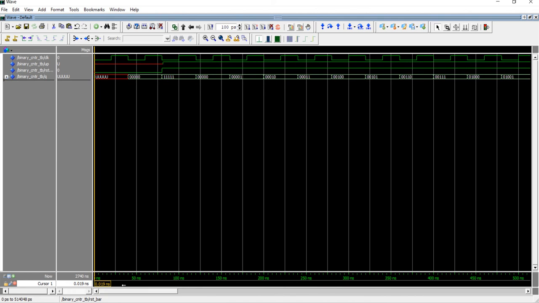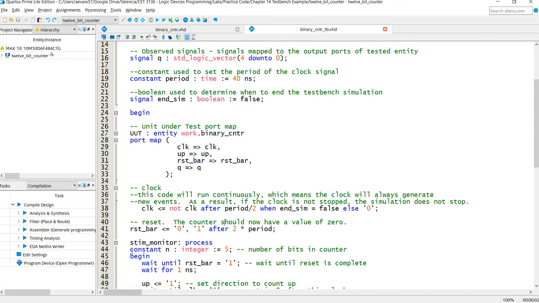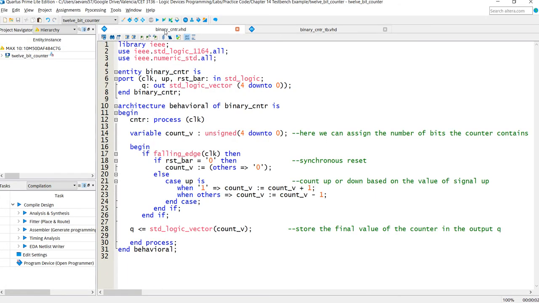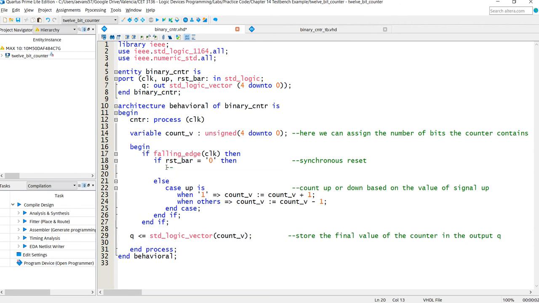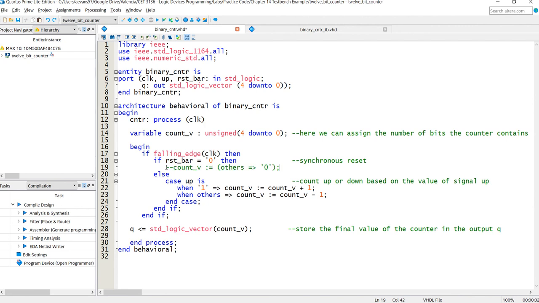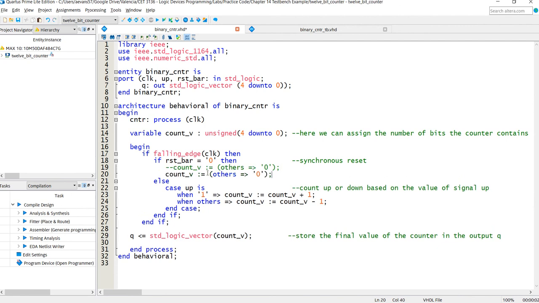Now what we're going to do is throw some errors into our code and look at how the test bench will respond. So I'm going to go back to the binary counter code, and the first thing that I'm going to do is change the reset value. So instead of resetting it to 0, which is what is expected, let's make count V something else. Just at random, I'm going to pick the value 0, 1, 1, 1, 0. I'm going to save that code.